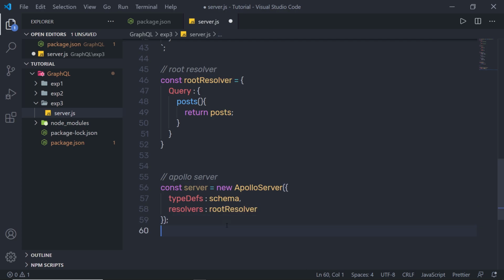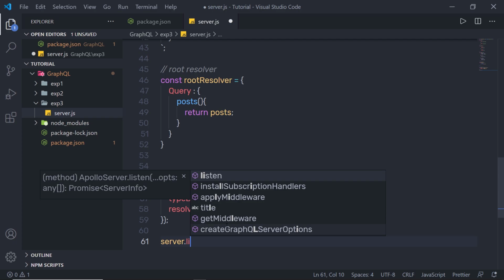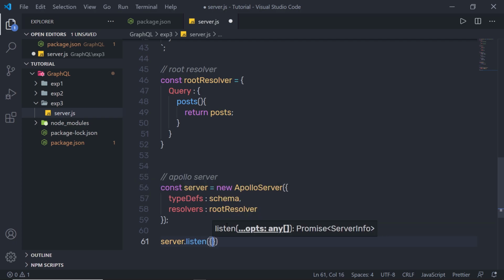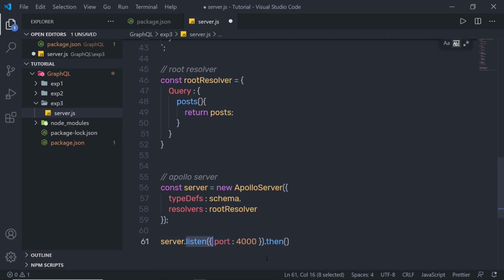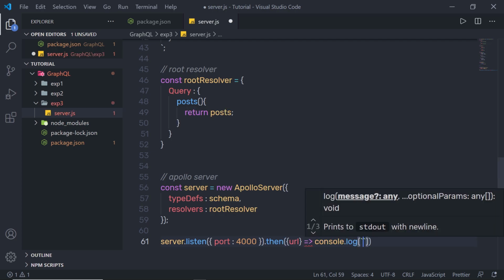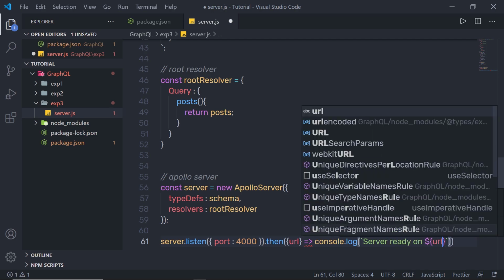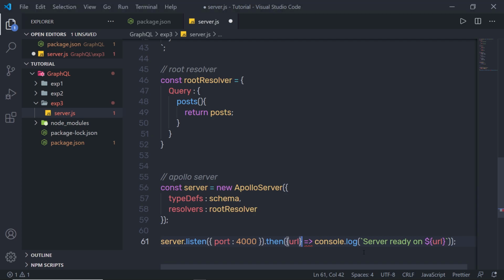Just out of that, I'm going to just start this server. So I'm going to say here server.listen, and then specify here port 4000, and call the then method, because Apollo server uses promises. In the listen method I'm going to pass the curly braces, then specify the port 4000, and using this then method here I'm going to say url and return console.log. In the backtick operator I'm going to say server ready on, and I'm going to print this url variable here. Oops, I misspelled here. I need to wrap these curly braces in the parentheses like this. Let me just save the changes.